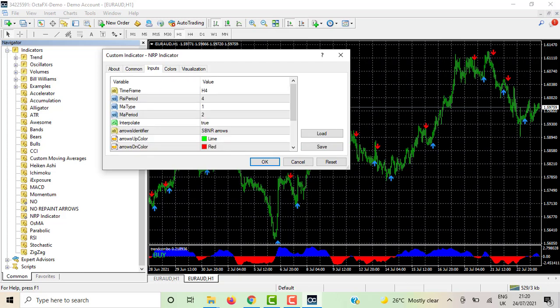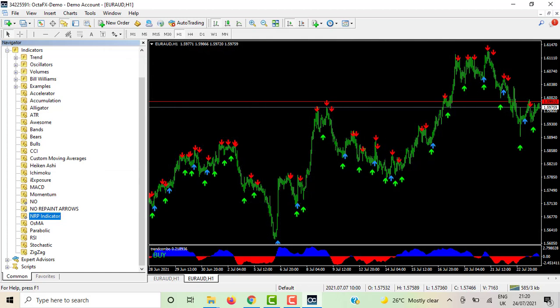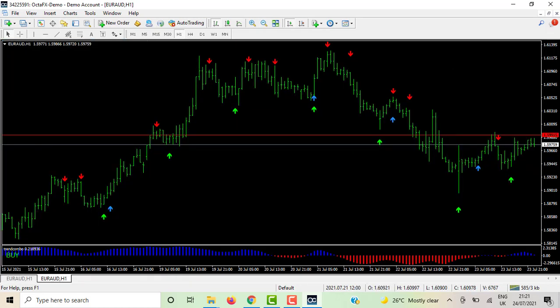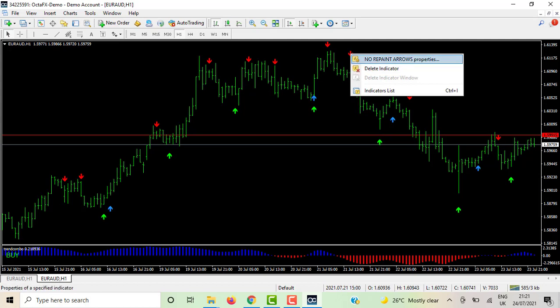And the third one is the NRP indicator. Just double click on it, and this one I'm going to change some settings. Now if you use H4, you are going to have a lot of arrows on this chart, which I do not want, and it's not going to work the way I want it to work. It does not repaint. Now we have time frame H4. I'm going to use it as default like that. And here you see it, a lot of arrows on the chart, and I don't want it. So I'm going to change it.